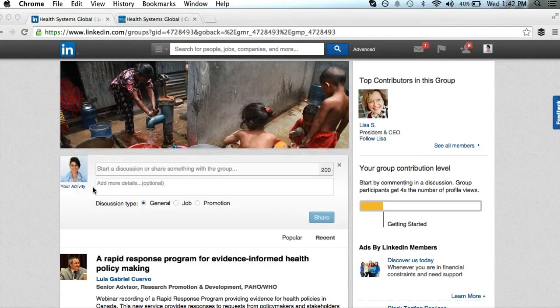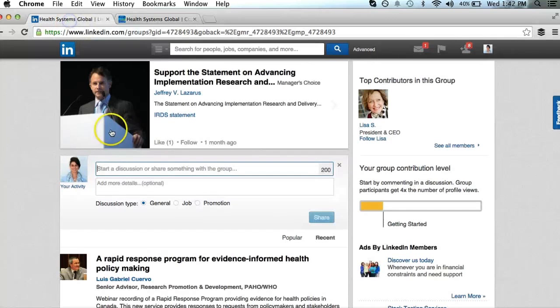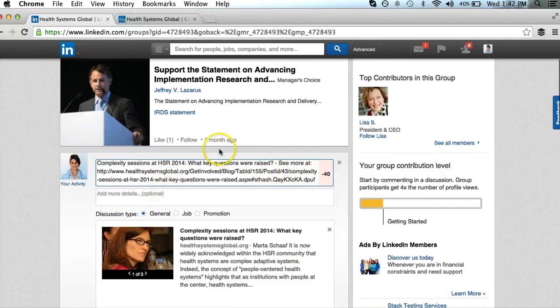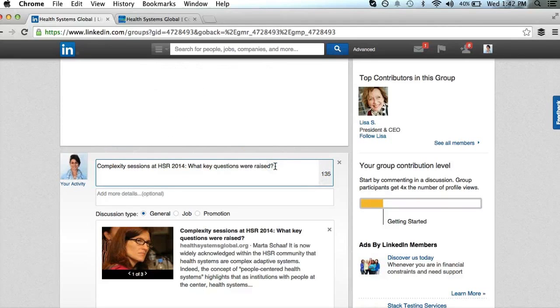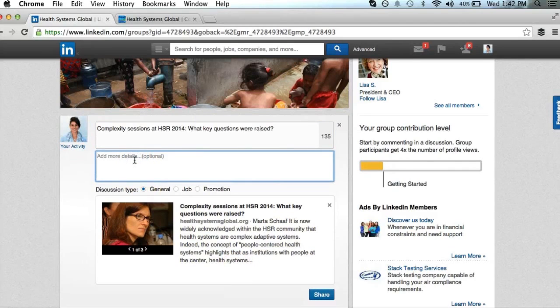So let's do an example. I'm going to post the latest blog post off the HSG Connect blog about complexity at HSR 2014. I copy across the title into the title field. You'll notice two things here. First of all, that the link has copied across in here and that it is too long. Some websites have this setting and all you have to do is delete it. And the other thing is that LinkedIn draws these nice thumbnails from the website and usually has a picture and a description. So a lot of the time you actually don't have to add that many details up here.